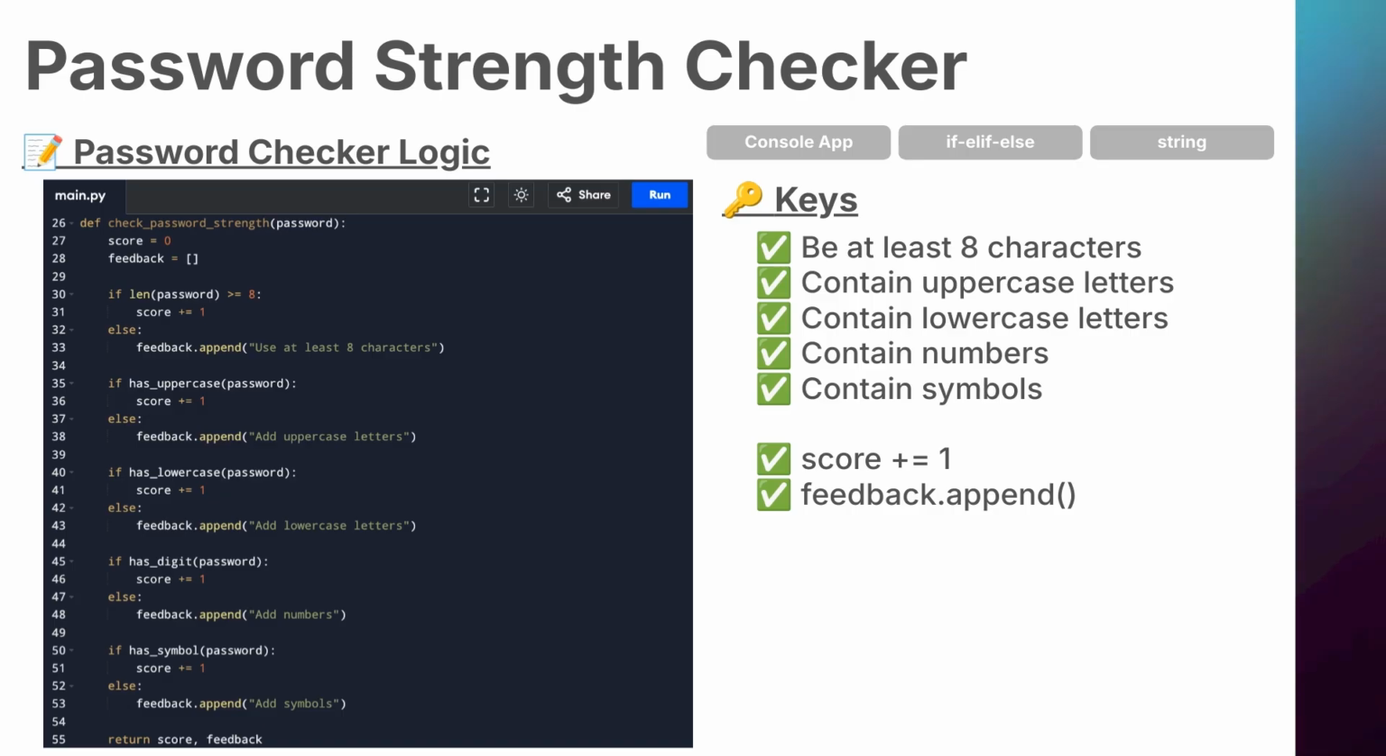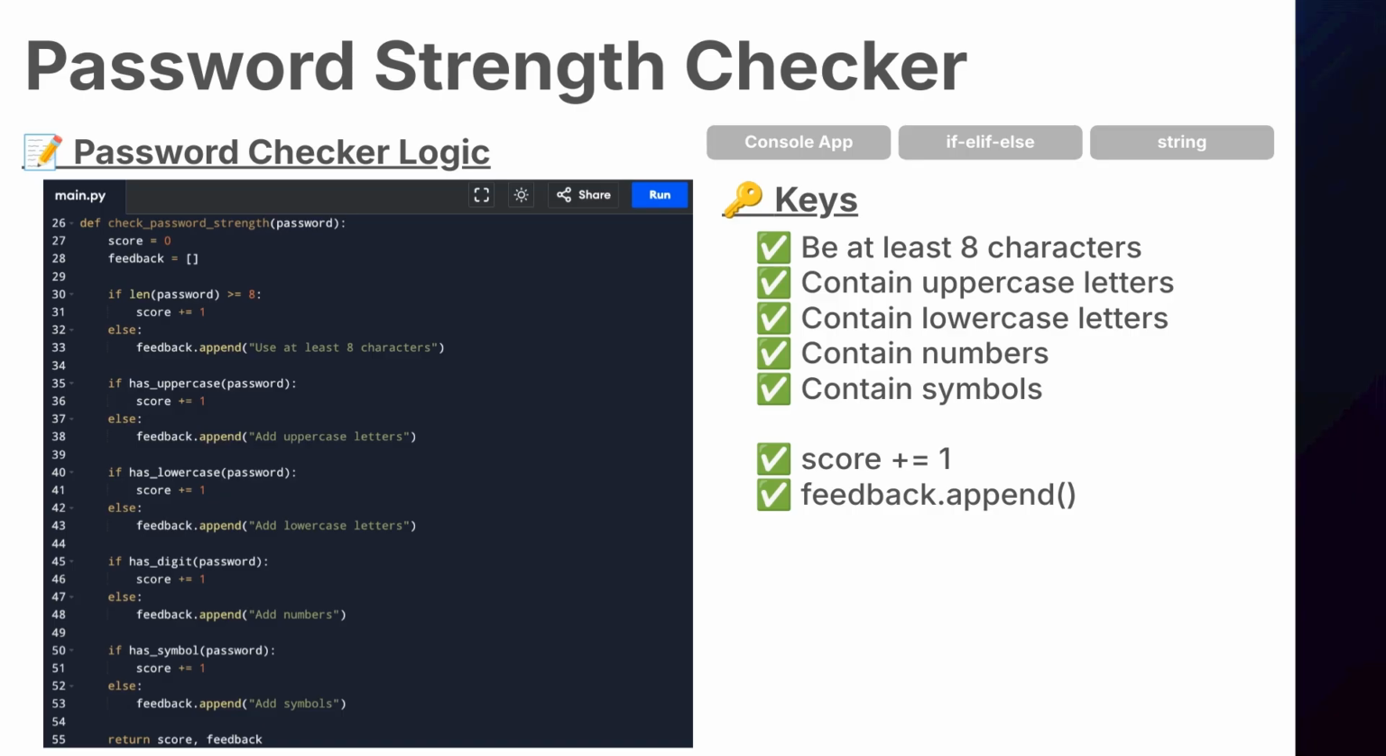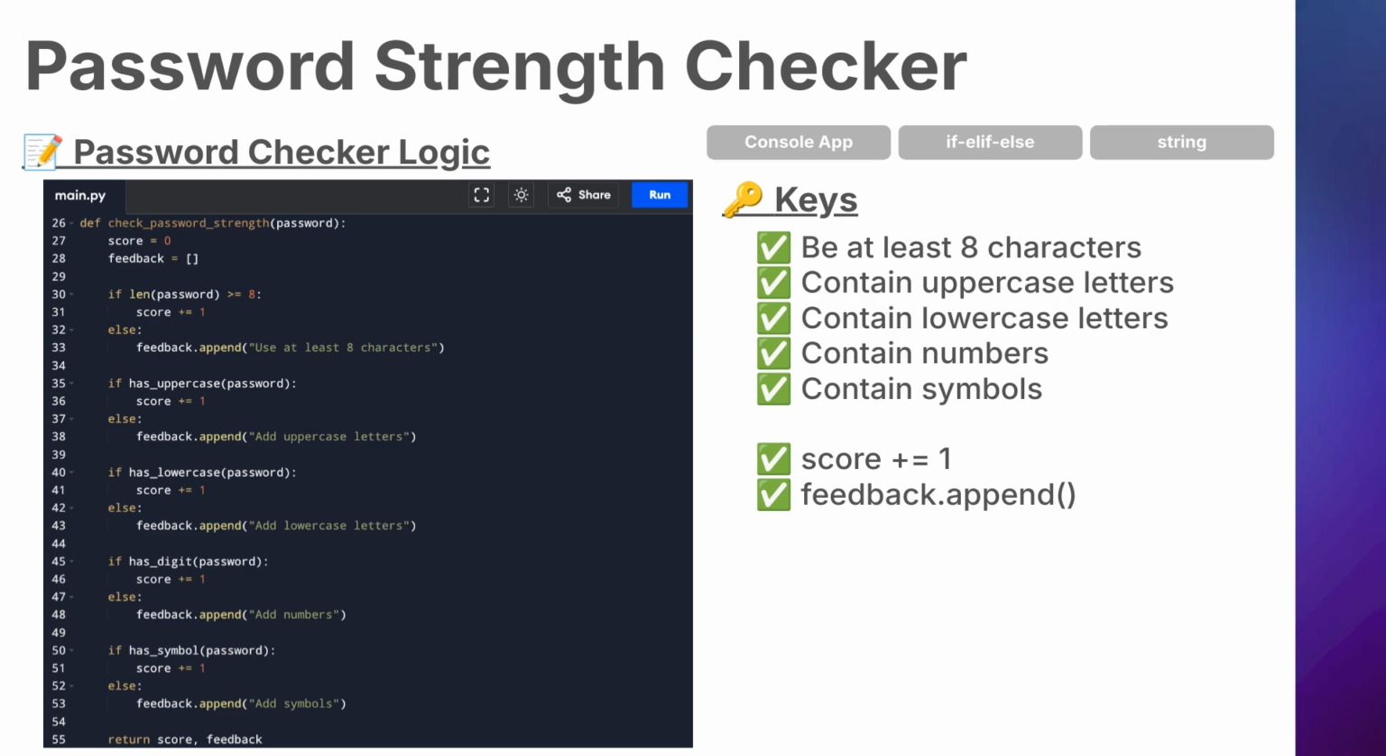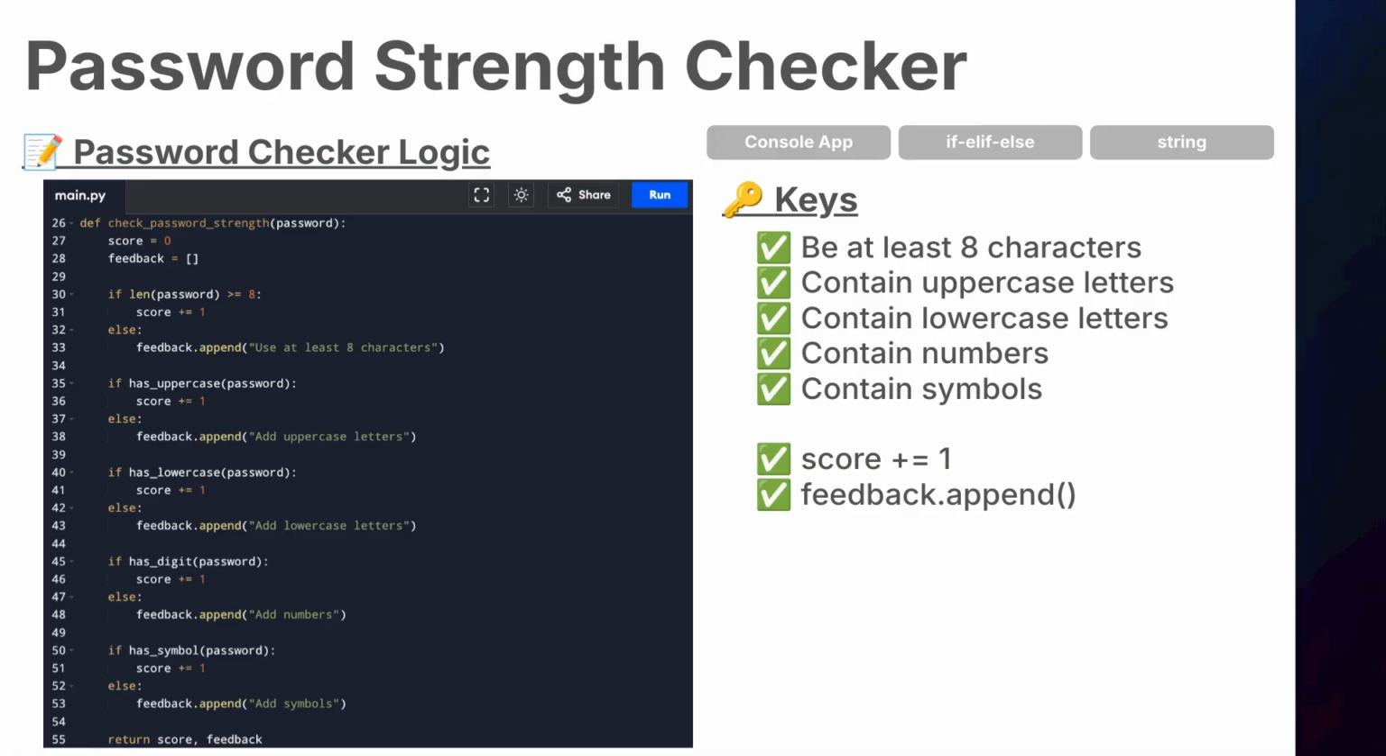The first check is the password length. If the password is at least 8 characters long, we increase the score by 1. If not, we add a clear message to the feedback list, telling the user to use at least 8 characters. This same pattern repeats for every rule that follows.